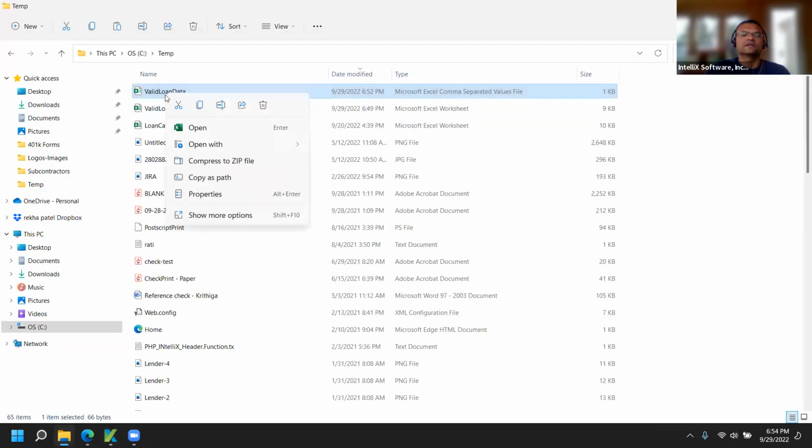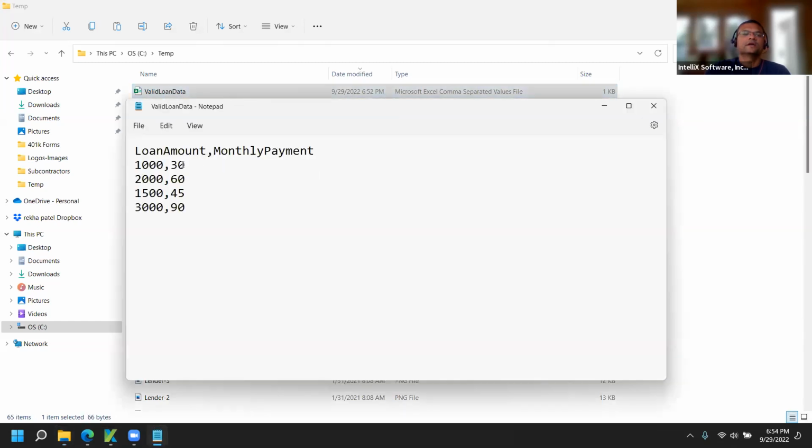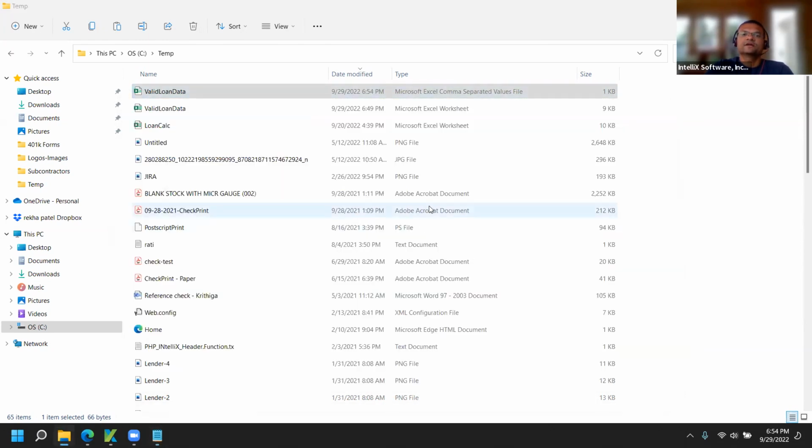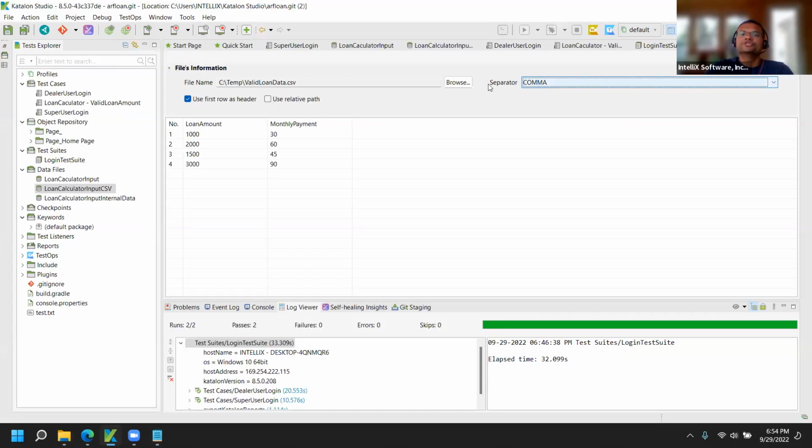If I open this file again, let me open it with Notepad, and I have separated it with this. Semicolon. Doesn't have to be comma. Okay, it's a semicolon. But then I have to have semicolon everywhere. When I save it and come back here, I need to change this separator to semicolon so that I can read this file properly. Okay, so that's what it is.